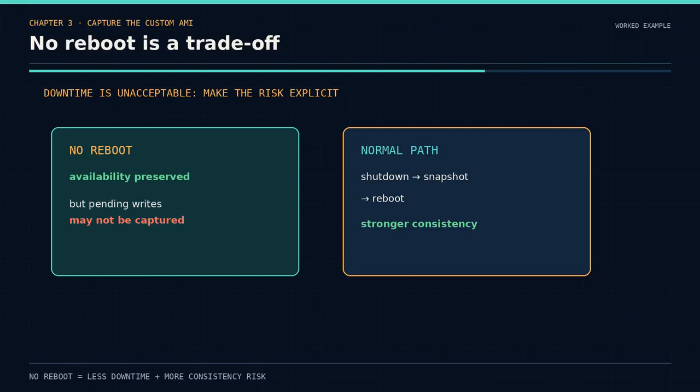Recipe. Select source, choose Create Image, name it, decide reboot versus no reboot from the downtime constraint, click Create Image, verify the resulting status. Practice prompt. Which option best protects file system consistency during normal AMI creation? The default shutdown and reboot. If downtime is unacceptable, no reboot can be justified, but it is the exception because pending writes may be missed. That is the exam distinction. Availability and consistency are different goals, so the button must follow the goal.